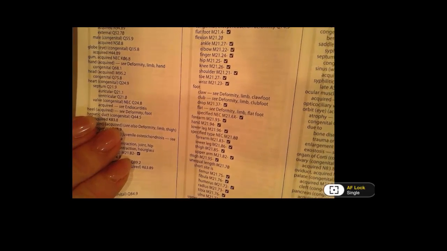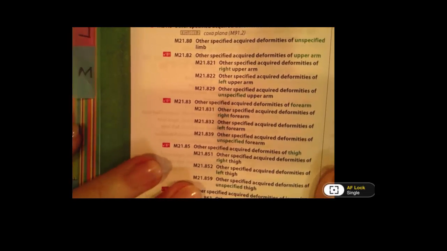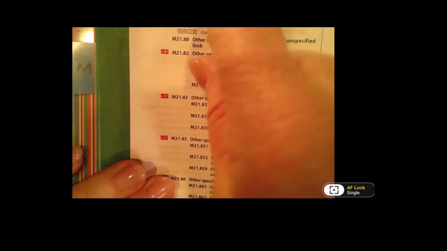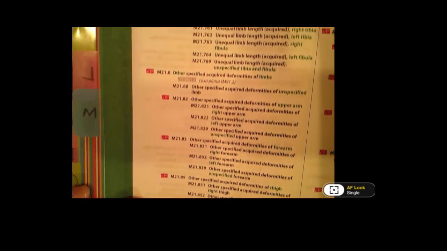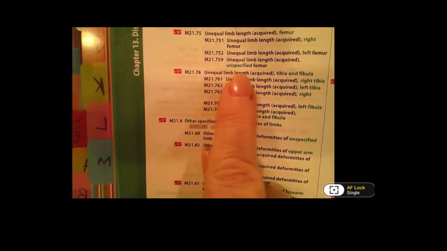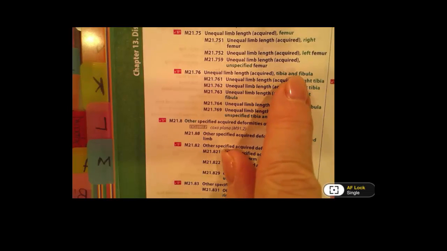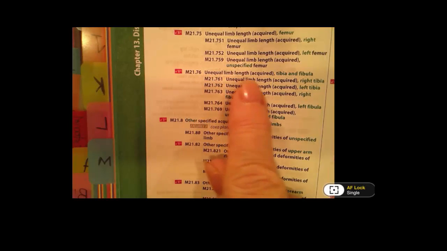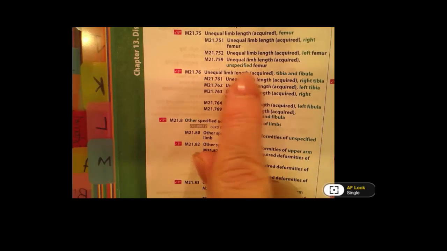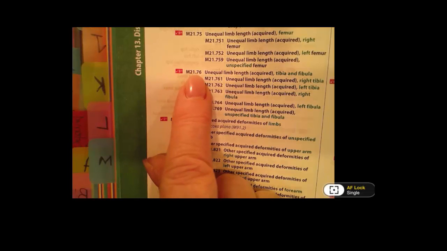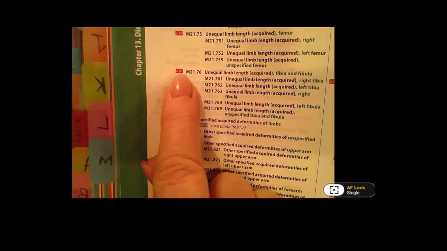So we then go to our tabular and we look up M21.76. Let me go back up here a little bit. Unequal limb length, acquired, tibia and fibula. You notice that this category code right here is for the tibia and the fibula. But we also notice that a sixth character is needed. Five characters are given. A sixth character is needed.